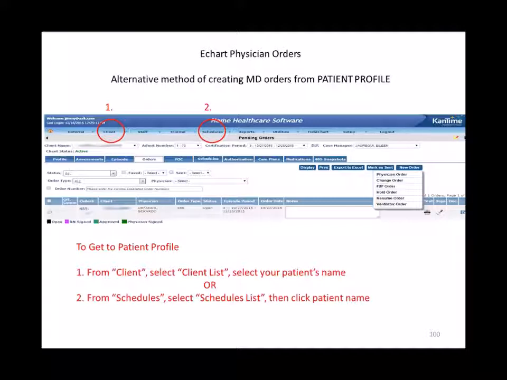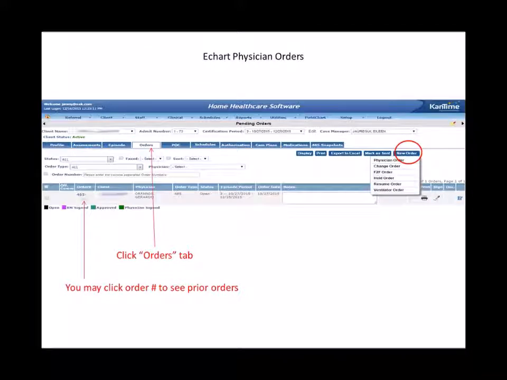Another way of accessing MD orders in CanTime is through the patient profile. Anytime you select the patient's name in CanTime, it will take you to the patient profile, which is essentially the patient's chart. One way would be client list and select your patient's name. Another way would be schedule list and select your patient name. Again, anywhere in CanTime, if you select your patient name, it will direct you to the patient profile. From the patient profile, select the Orders tab.